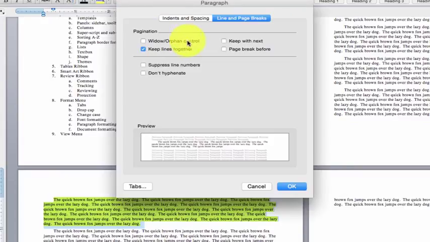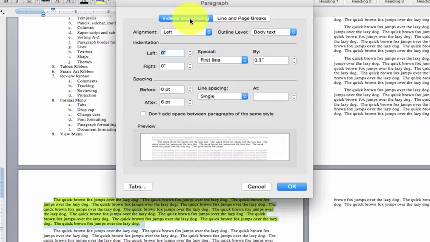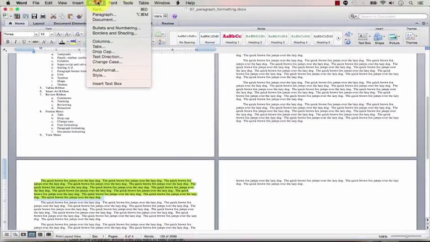You have obviously some other options in here. Quite frankly, I don't find any of these other options really useful or even worthy of knowing about. But keeping lines together is something that does make sense to me and which I use occasionally. So I just wanted to pass that on. So those are some of the options under formatting your paragraph. We've seen a lot of them, and I'm just making sure that we're thorough and we're covering all the different stuff that's here.